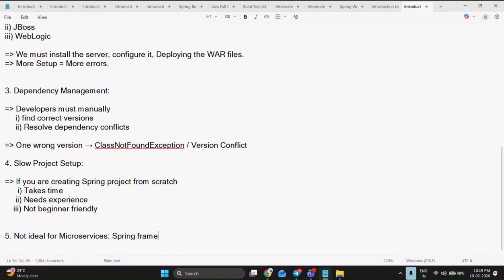The Spring framework was originally designed for monolithic applications. Microservices need lightweight, easier setup and easy deployment, but Spring applications do not have easy deployment, faster setup and lightweight. We are not going to discuss what the monolithic architecture is and everything right now. We are going to discuss it at the time of microservices.